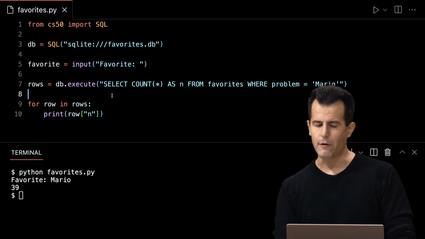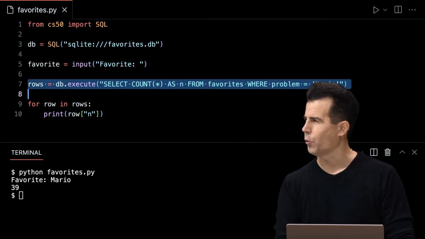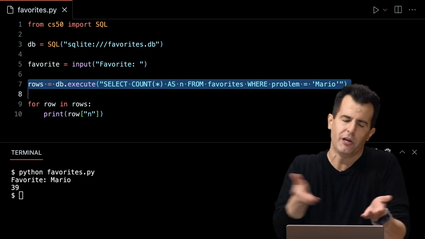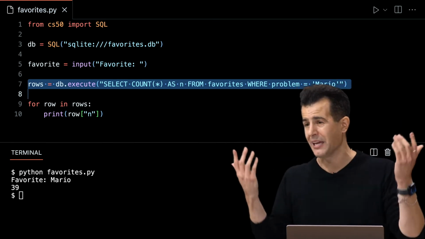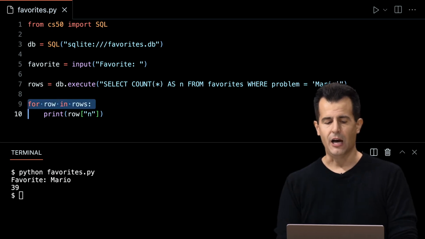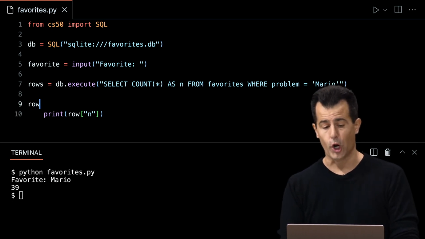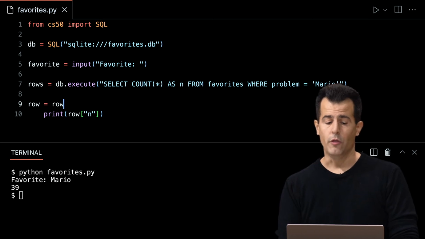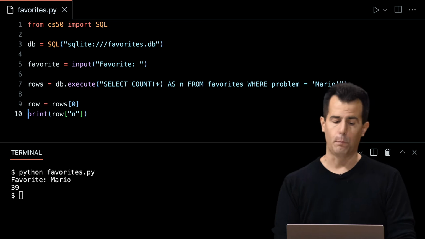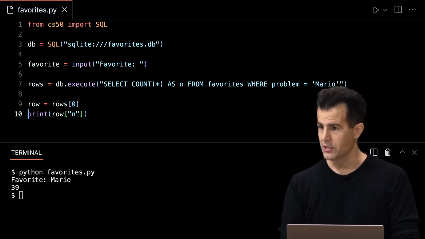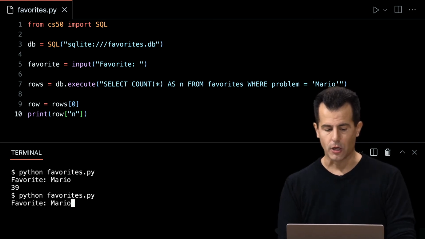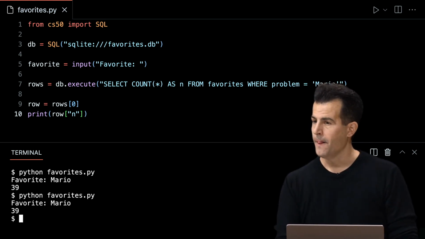Now, technically, I'm cheating. If I'm executing select count, we've seen before, it only ever returns one row, not multiple. So there's really nothing to iterate over. But it's working fine. It's just iterating once, but I'm getting lucky. So technically, what I should probably do is give myself a variable called row, set it equal to the very first row and only row that came back, and now print out that row's n column. Let me rerun the program. I'll type in Mario again, enter, and I still see 39.